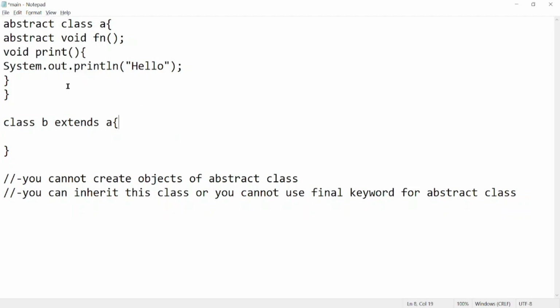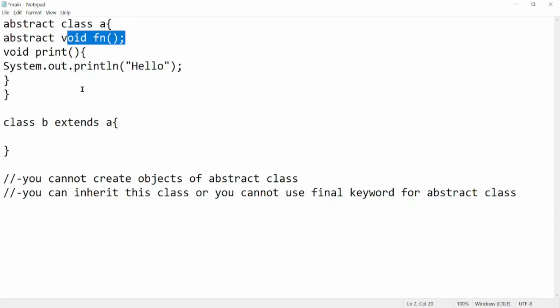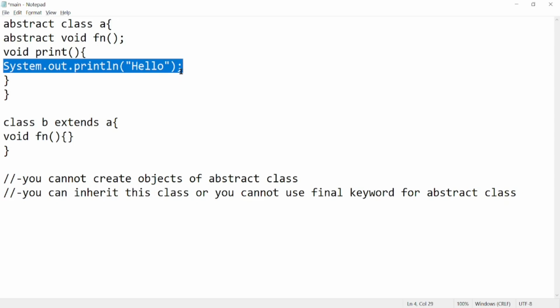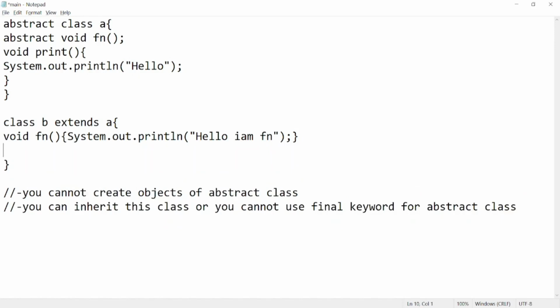Okay, so we have seen the abstract keyword with the function and with the class, and some rules: you cannot create objects of an abstract class, you can inherit this class, and you cannot use the final keyword for an abstract class. So let us make an object of class B and use this void fn function. First we have to define this function over here like fn, and let's put some statement in it. I will say hello I am fn, and then we will create an object of B.